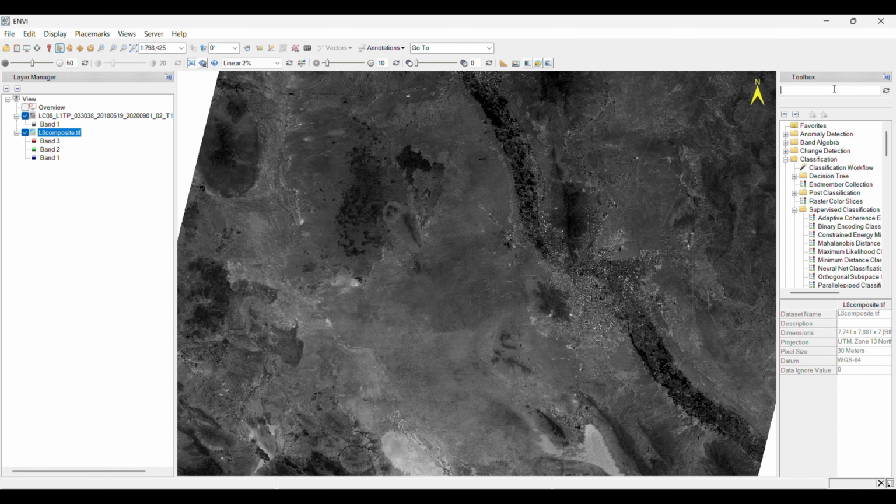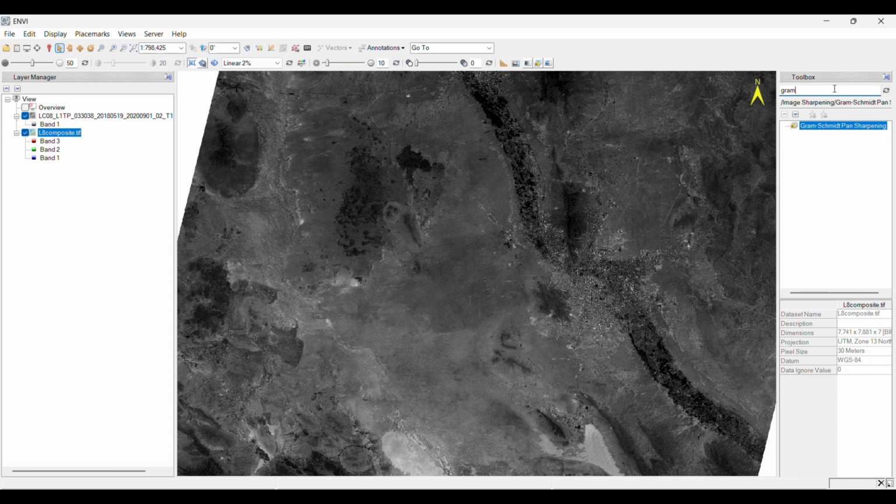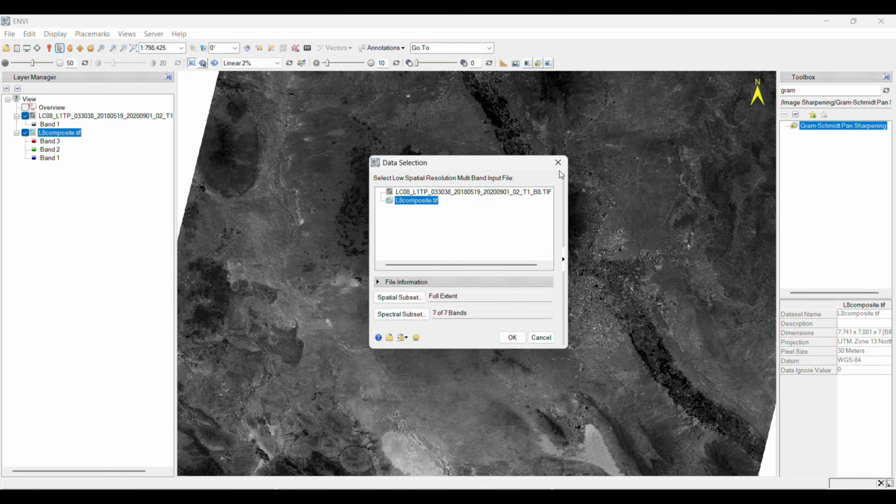So the pan sharpening algorithm that we are going to use is Gram-Schmidt. There are multiple algorithms, but this one is efficient for vegetation and urban analysis, so I'm going to use this one. For the low spatial resolution multi-band input file, you can read here, our low resolution is composite 1.